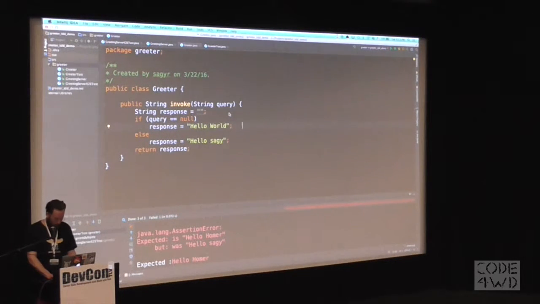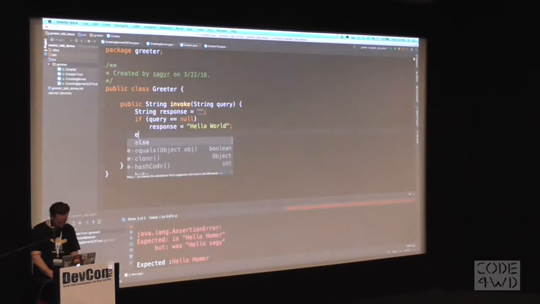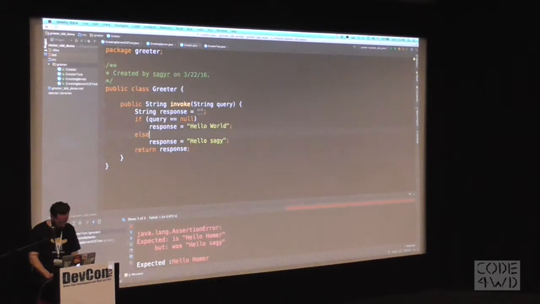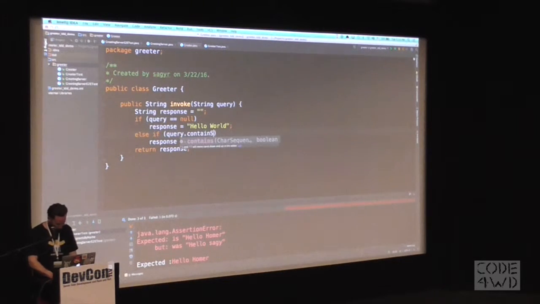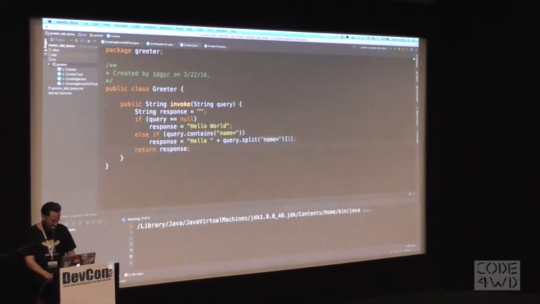So if query is null, I'm returning hello world. I'm gonna add another else clause here. So if the query, let's say, contains string, in this case, I want the response to be hello plus the result of splitting the query and selecting the rightmost element of the split. Let's see if that's working, and it is.